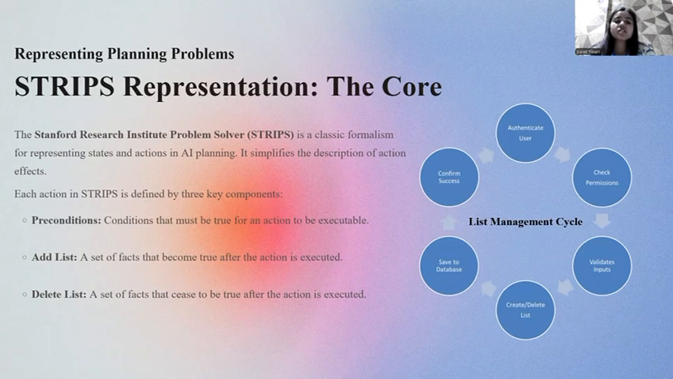Preconditions, that is, conditions that must be true for an action to be executable. Add list, a set of facts that become true after the action is executed. Delete list, a set of facts that cease to be true after the action is executed.